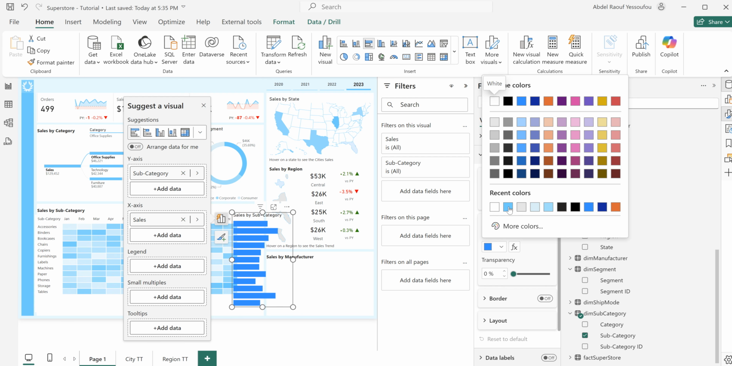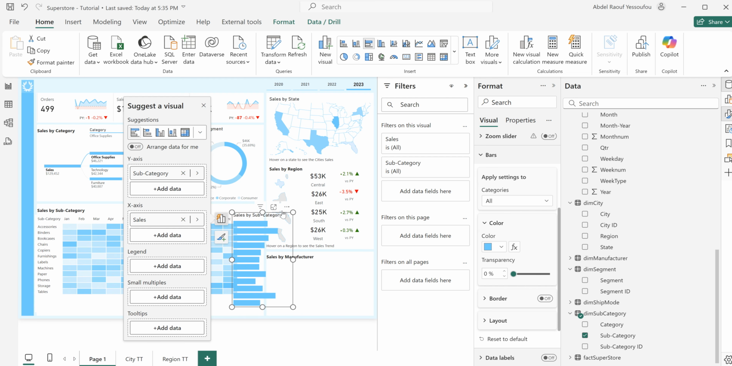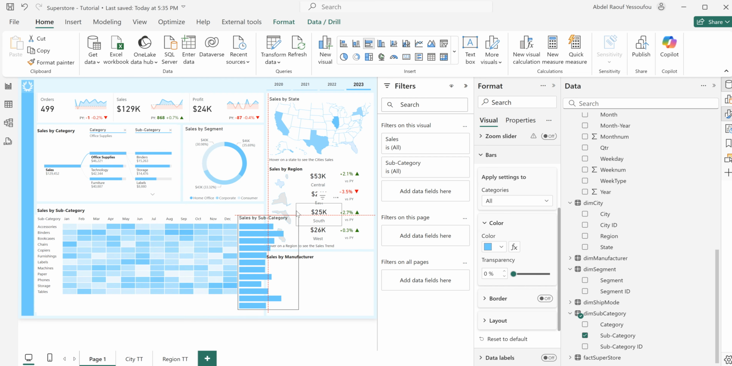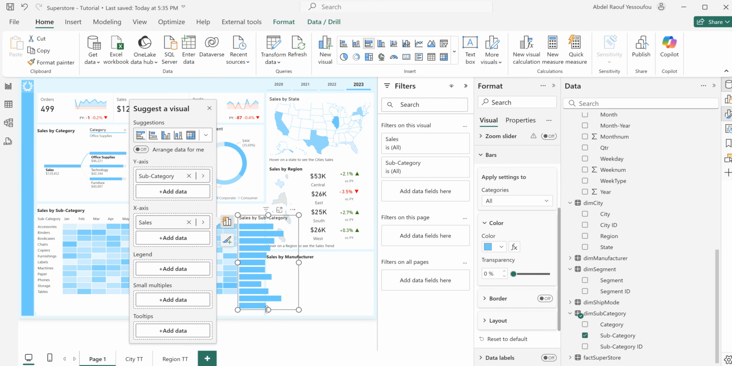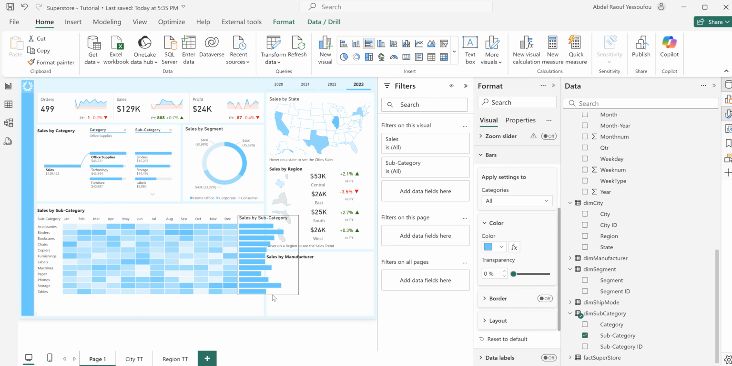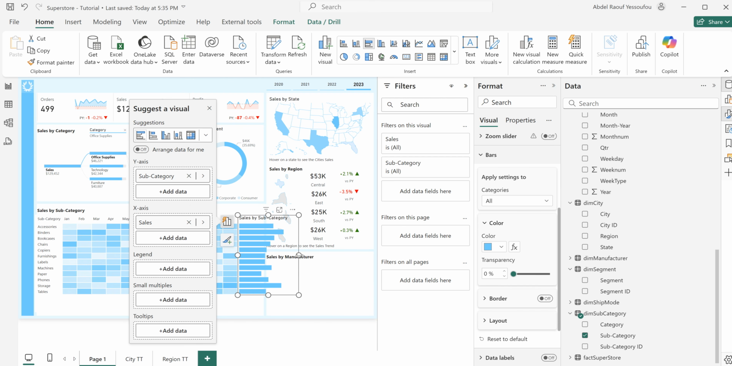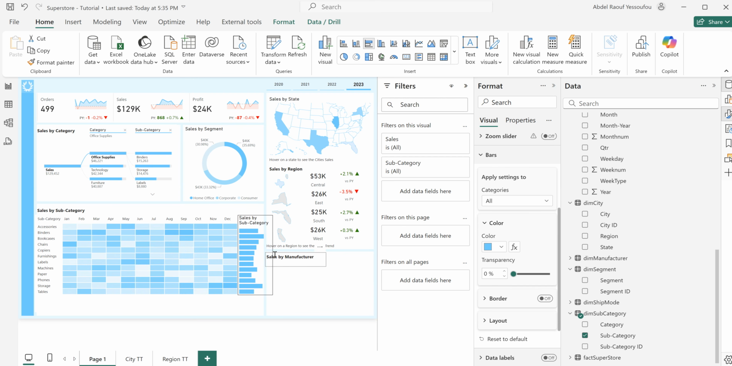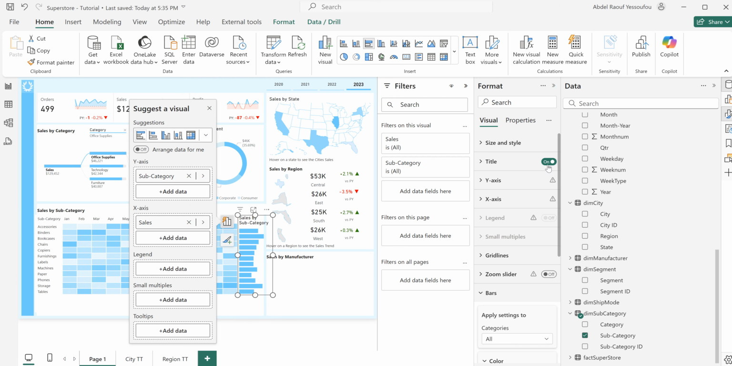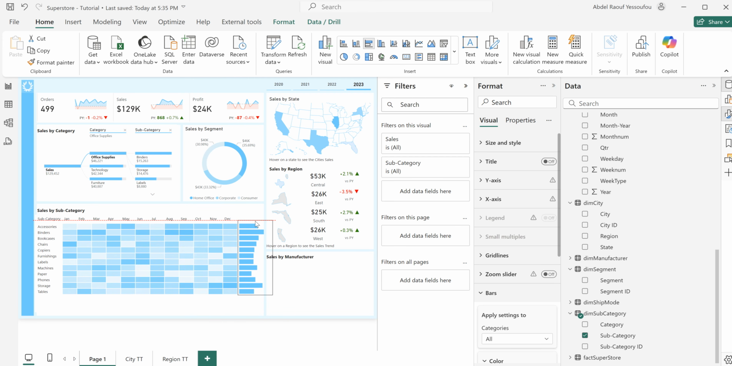What color do I want to use? This same color here. But we are going to use conditional formatting. So I'll reduce this to be here. I'll do it like this. We don't need a title for this. So we can reduce it to be down here.